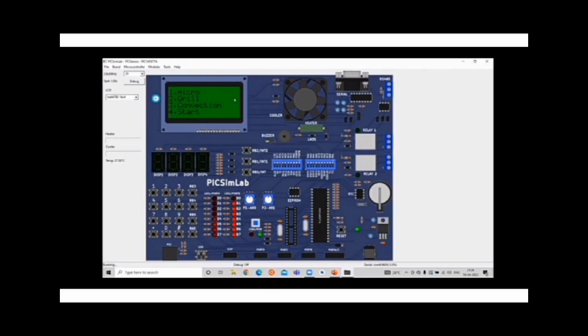I have told about the configuration that the LCD, liquid crystal display, is of two types. I told earlier, one is 16x2 and the other one is 16x4. In my project I used 16x4.